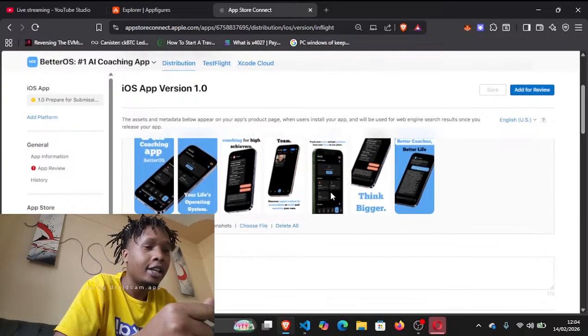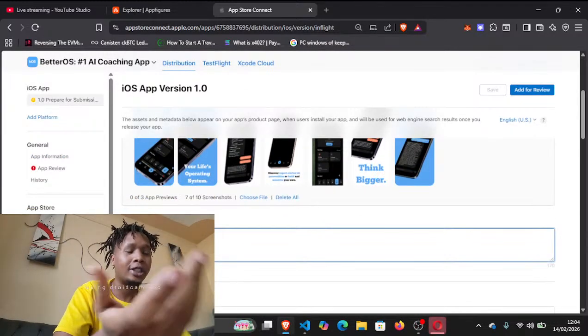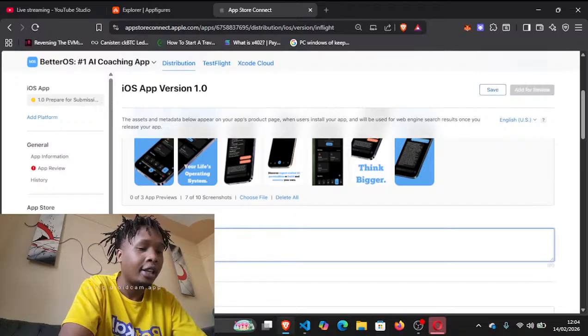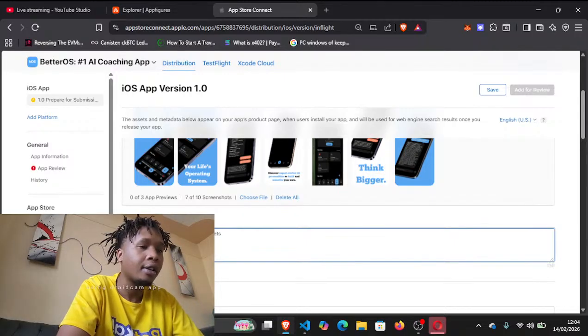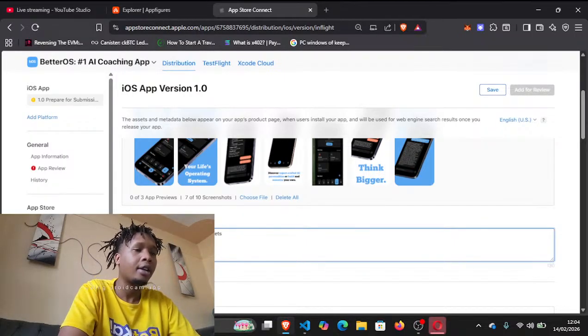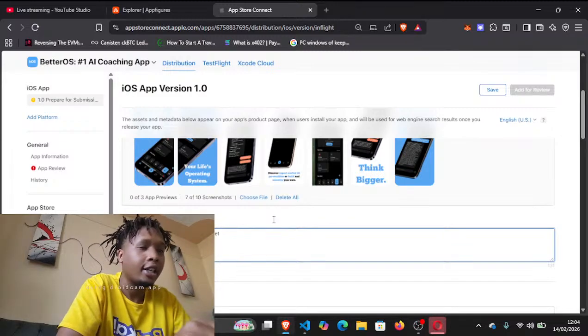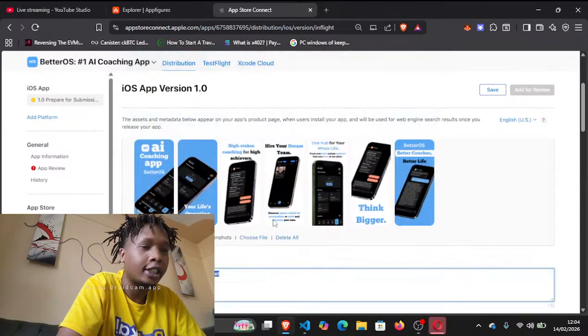So let's use that as a promotional text. Your favorite mentor in your pocket. Is it your most favorite mentor in your pocket? Yeah, that can be a good promotional text.